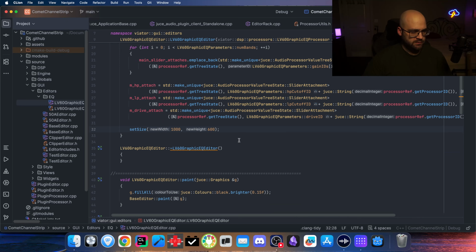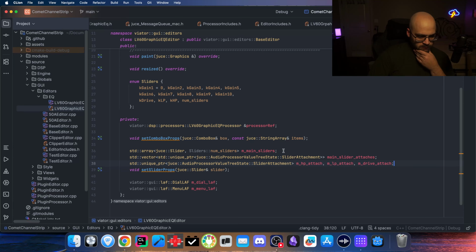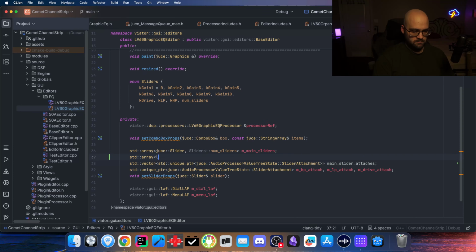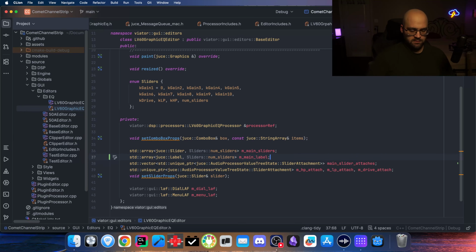Yeah, okay, so we need labels. Okay, so the one annoying thing is that all of the sliders are in one array. So yeah, okay. Okay. Yeah, that works.